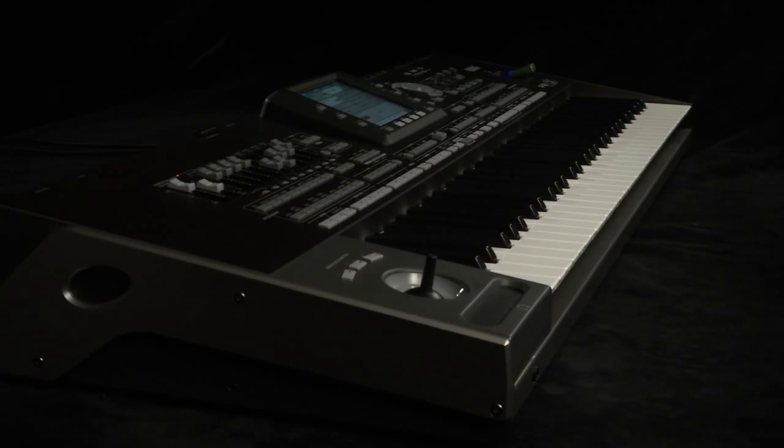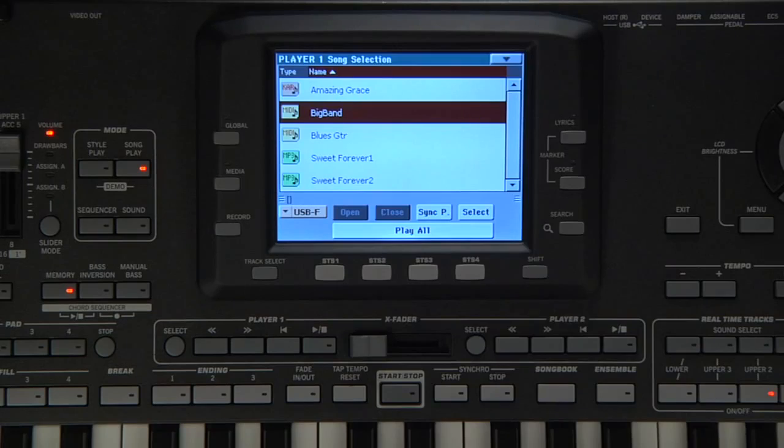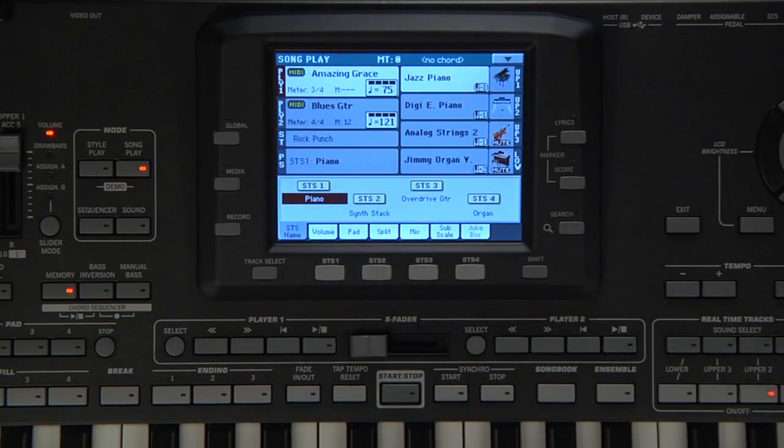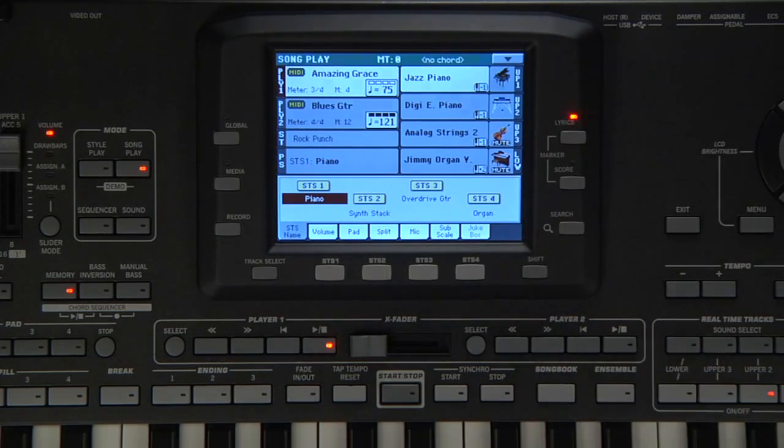Some MIDI files have lyrics embedded in them, for example, a file with a .kar extension. Let's load a .kar song into Player 1. Press Play. To display the lyrics, press the Lyrics button located to the right of the screen. The lyrics follow along.